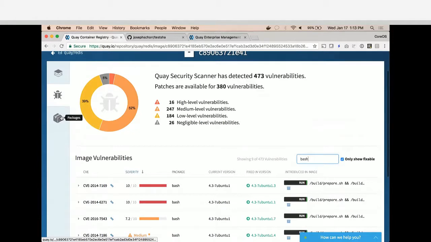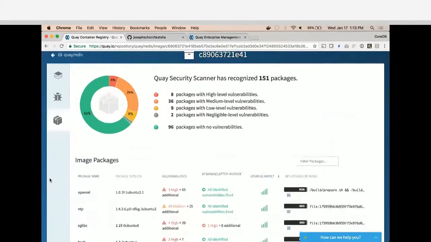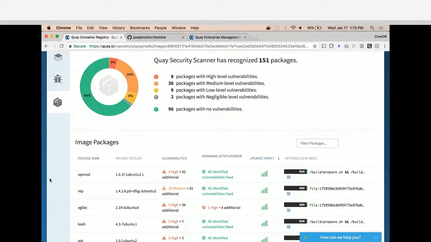On top of this report, we also provide a supplemental report called the packages view. This provides a list of all of the recognized packages, whether vulnerable or not, in the image. As we can see here, 64% or 96 of the recognized 151 packages have no vulnerabilities, which is great. But we can see that 8 packages have high level ones, 36 have medium, and a few others. So we can see here that upgrading is almost certainly important.